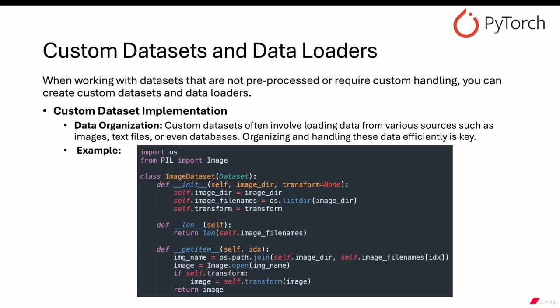Then I'm creating the length function with self passed to it, and I'm returning the length of self.image_file_names. Then finally the getitem function with self and idx: image name equal to os.path.join(self.image_directory, self.image_file_names[idx]), image equal to Image.open(image_name), and if self.transform, image equal to self.transform(image), and return the image back.